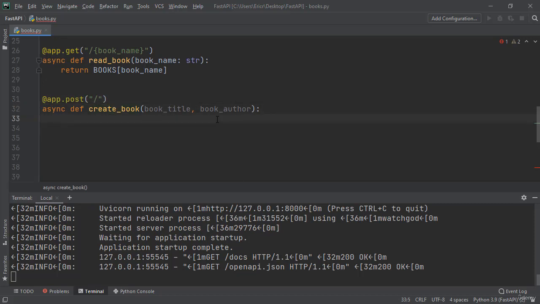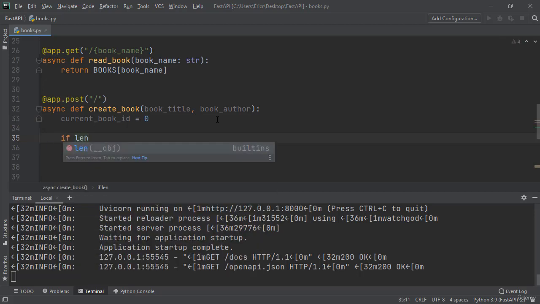And now inside the function, we want to say current_book_ID is equal to 0, because now we're trying to find out how many books there are, and for us to create an ID with a book at the very end of the books dictionary list. So let's create a new ID called current_book_ID, which is equal to 0. Under this, we want to find the length of books and make sure that it's greater than 0.